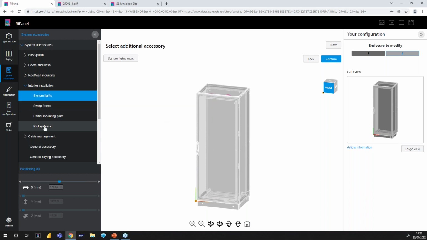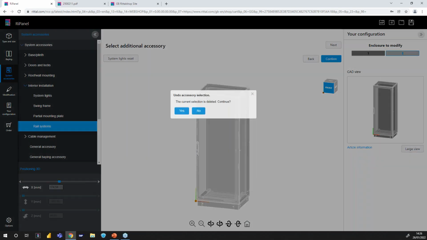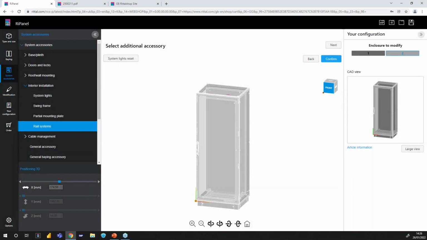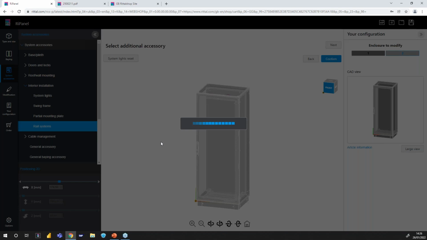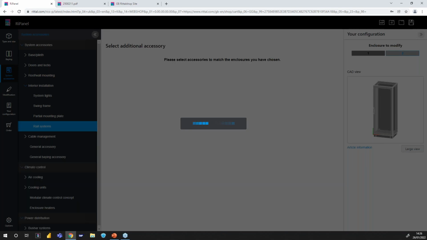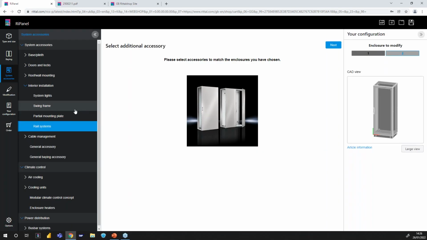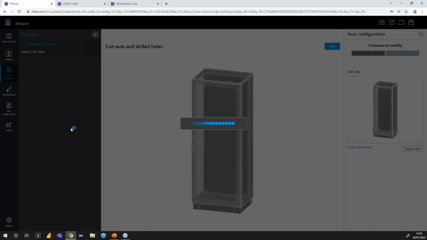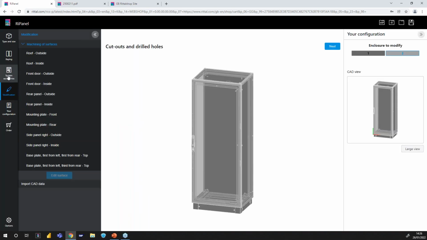What we want now, we want some internal rails. Bear with me. I need to confirm that. So as I've just been mentioning, press the confirm button first. So that light fitting is now in our enclosure. So we're going to put in some punch section. Apologies, it's just moved on to the next one, that's me.